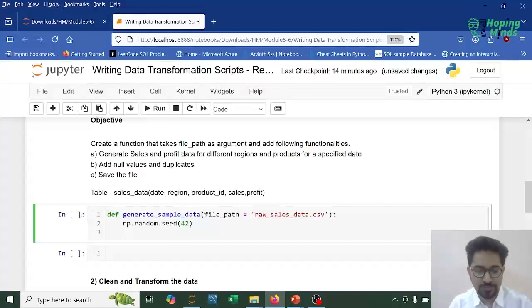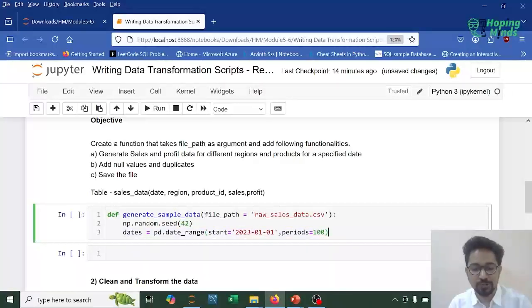Then over here, first of all, I need to set the dates. For creating synthetic dates I'll be using pd.date_range, and in this date range I'll be passing, let's say, data from 2023, so this would be 2023-01-01. How many periods do I need to generate? 100. So this is going to generate data for 100 days starting from this particular date.